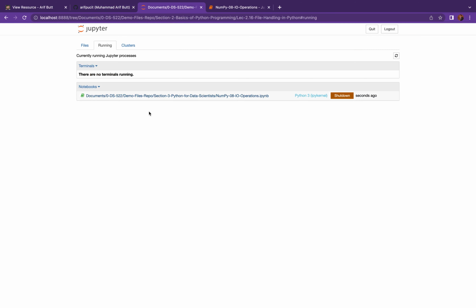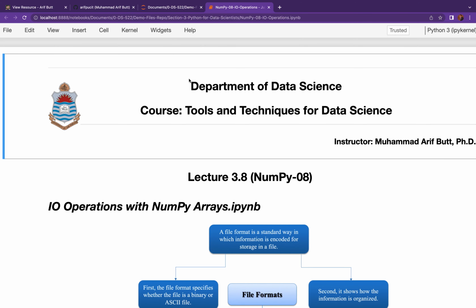Well, this is the Jupyter Notebook dashboard running at port 8888, and here is the notebook for lecture number 8 of the third module, Python Programming for Data Scientist, for the course titled Tools and Techniques for Data Science. Well, my dear students, today is the last session on NumPy arrays, and we will understand performing I/O operations with NumPy arrays today.